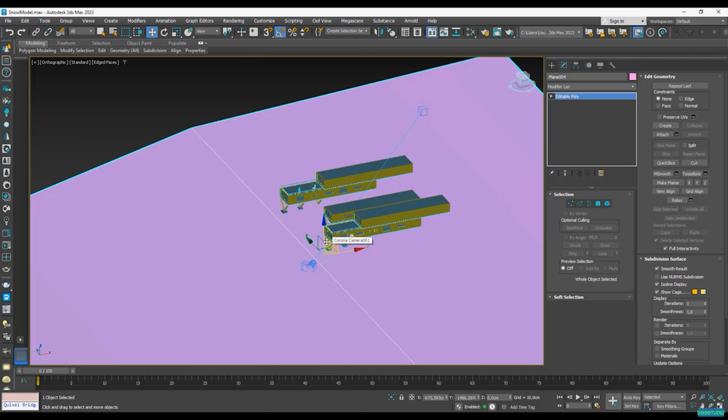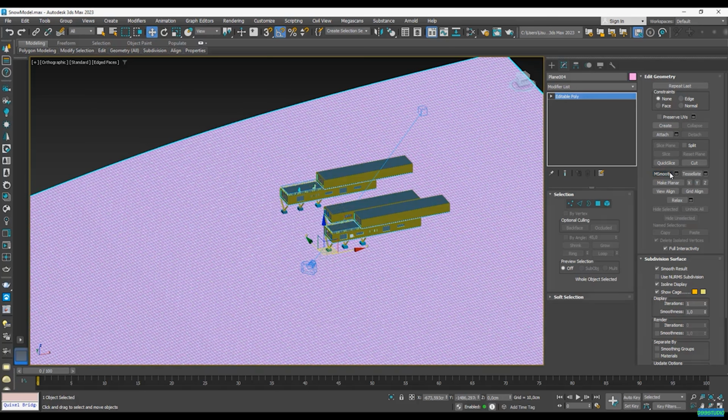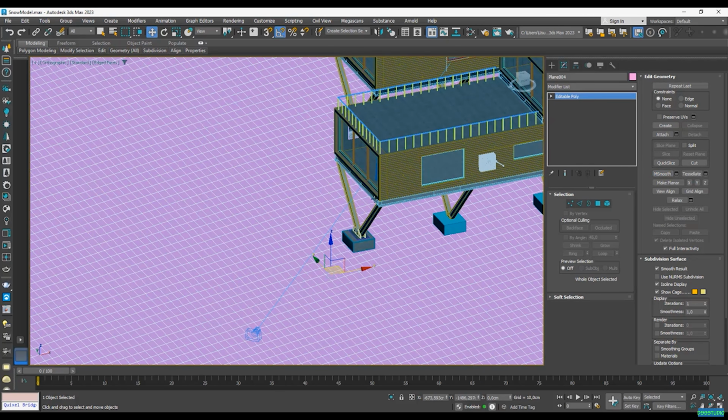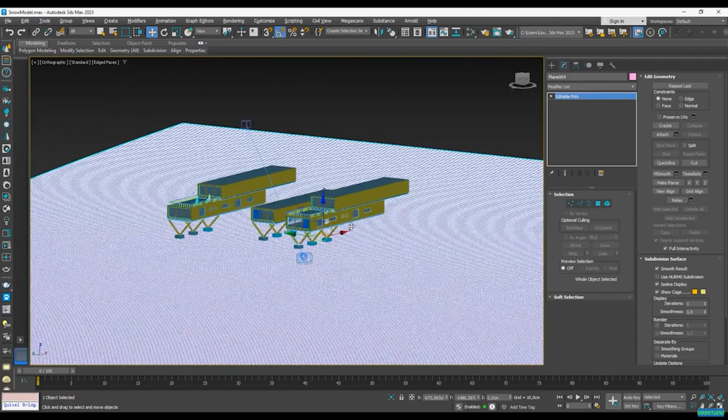Now one thing that we need to know is that snow needs a lot of polygons, so we need a very dense mesh. We already know how to do this. We are going to go into our edit geometry tab, and here we have the mesh smooth. So if we just press multiple times, we will start populating the plane. So again, mesh smooth, and that's going to be enough.